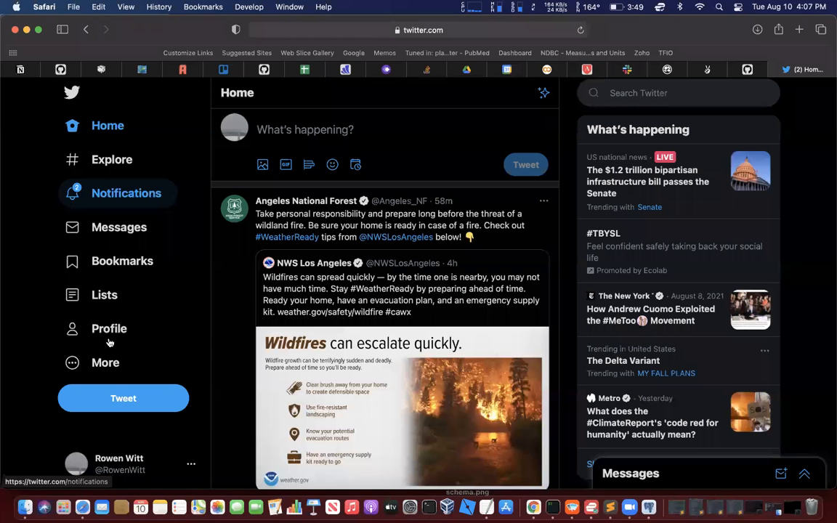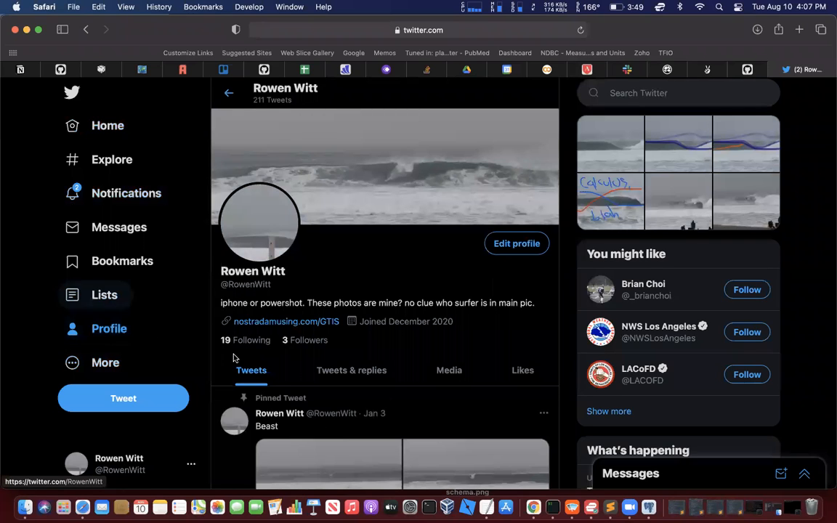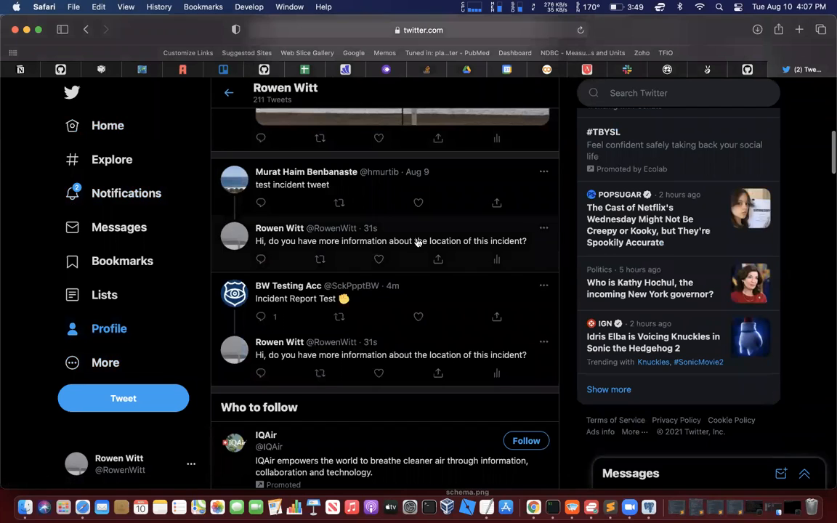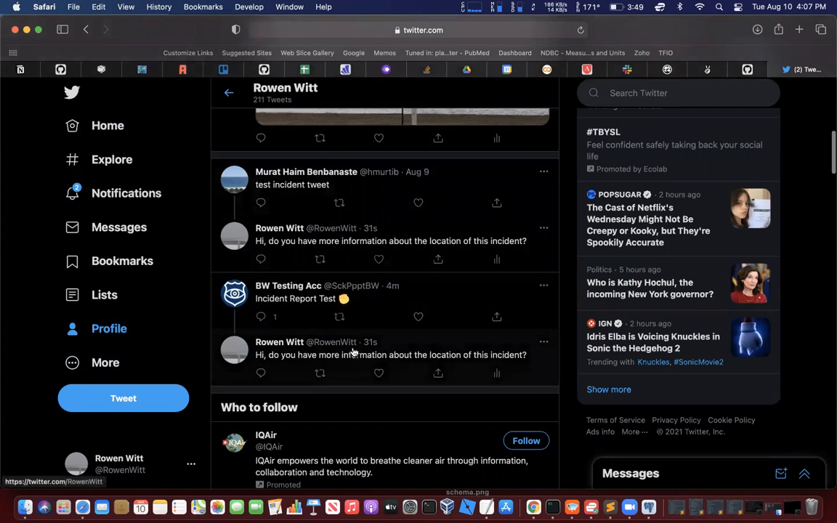So the bot is running on this account. I'm just going to go down to these tweets and replies, and there's going to be a lot of, hi, do you have more information about the incident of this tweet, or the location of this incident? So Murat and Josh, could you just go ahead and respond to those tweets with whatever response you want? It's totally up to you.